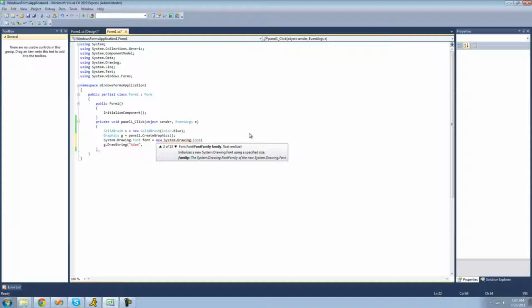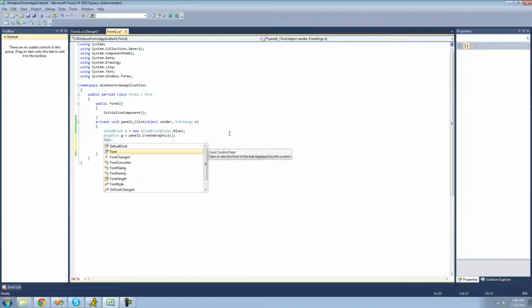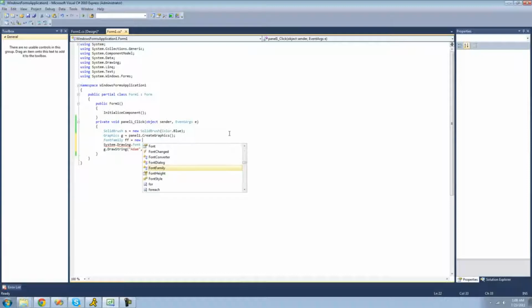And the first thing that our font calls for right here is the font family. And the font family is basically just the type of font that we're going to be using. So we're going to go up here and create a new font family. I'll call it FF for font family, set it equal to a new font family. And basically what we have to pass through here is the name of the font that we're going to be using. So I'm just going to type in Arial, and make sure that you type in the name of the font correctly, because if you don't, it will throw an error. So I'm just going to use Arial for right now.